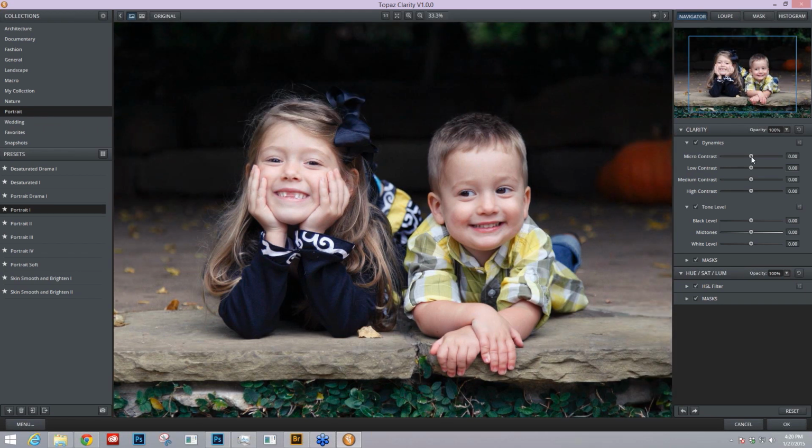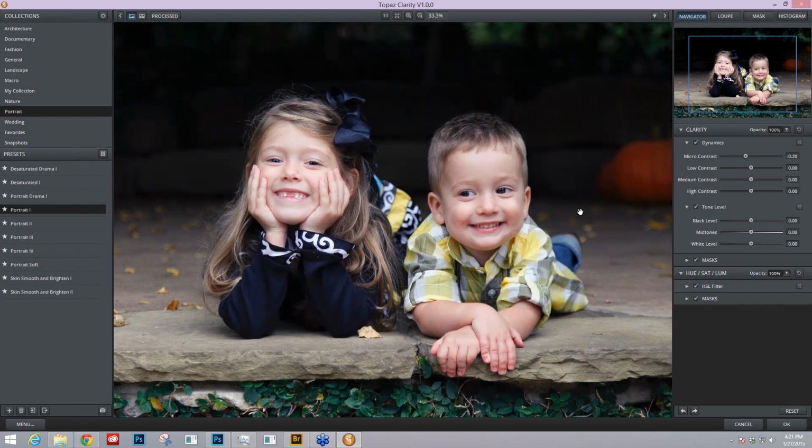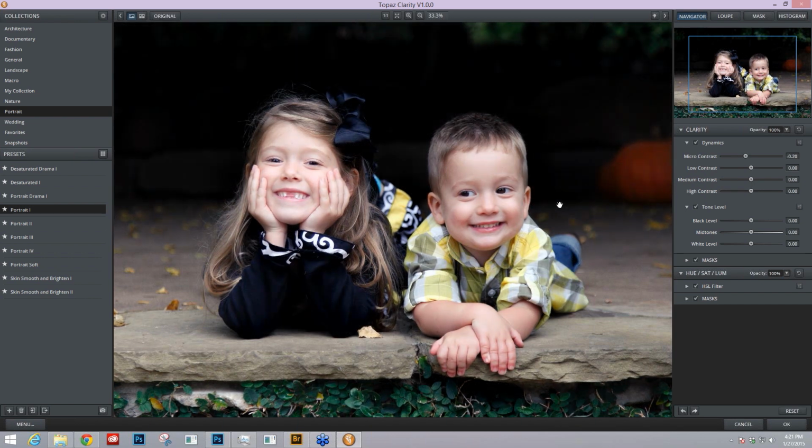All right, so for my micro contrast, I am going to take it down because I know I'm going to put some low contrast in there, and so I'll just take that down maybe to about -0.2, and we'll just leave it there for now, see if we might need to take it even further down here in a moment. But look what it did. Here's before and after. And you might say, wait a minute, why is it darkening that background so much?